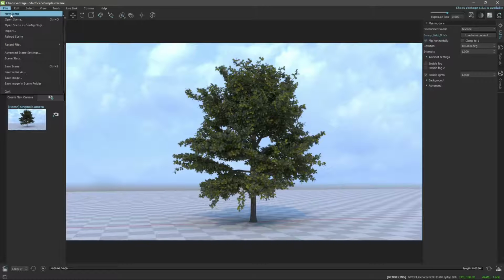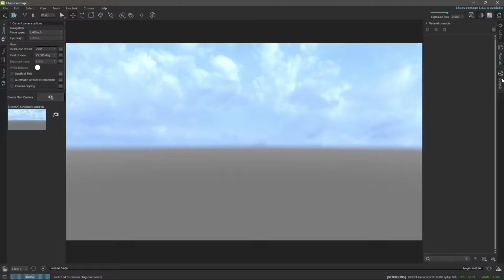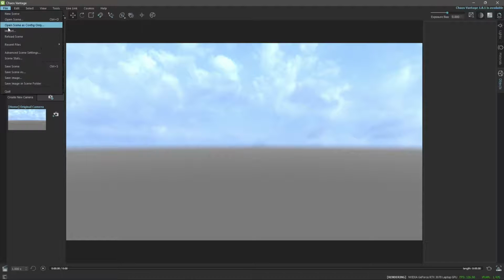I'm gonna go here to new scene, and this is gonna clean everything up. Now if you go on the right side, you can see the lights, the materials, and the objects. Now everything is empty, but especially the scene is totally empty. This is where we can find all the objects that we're gonna import during the other videos. So we're gonna start to import. Let's start with a simple file.